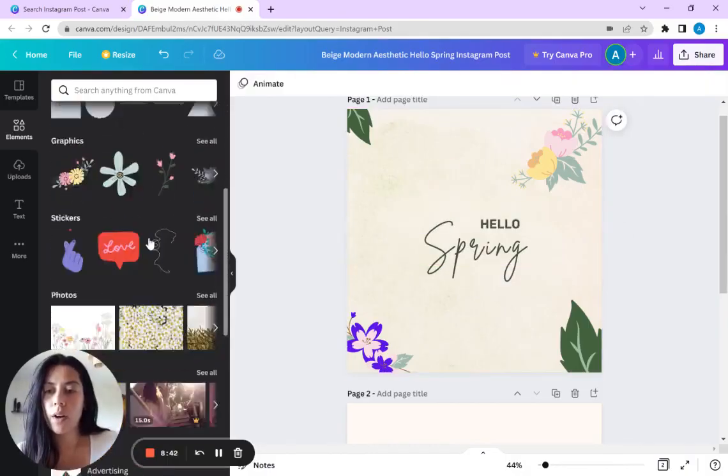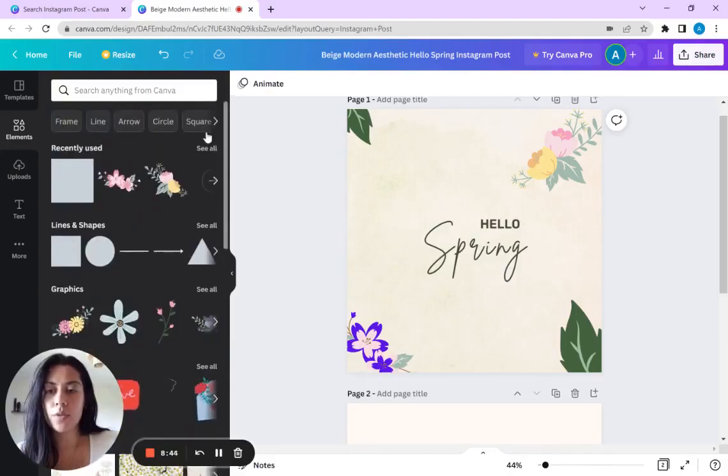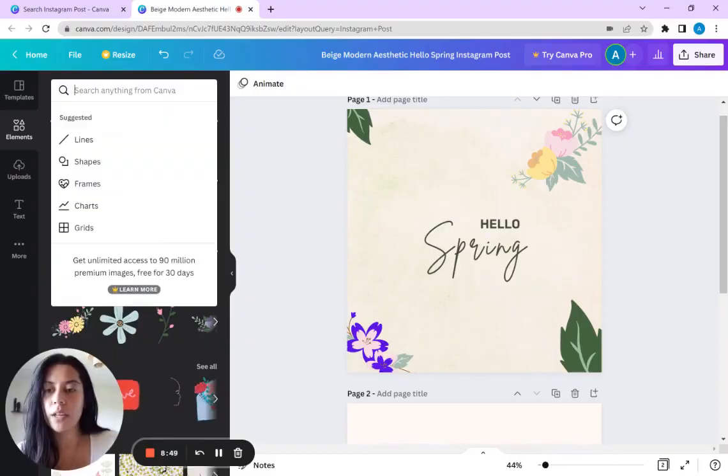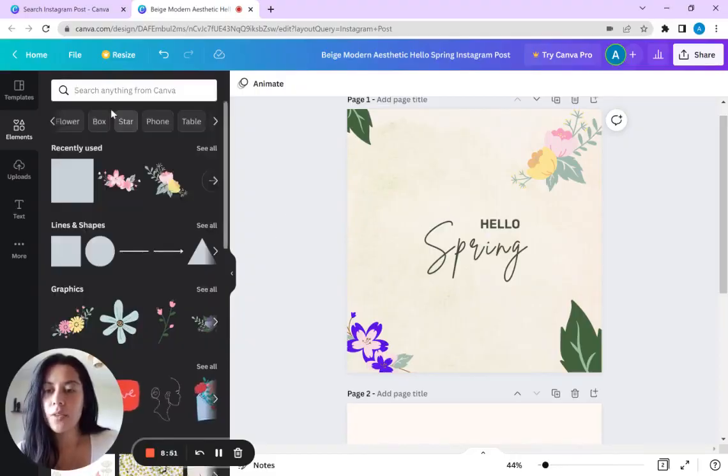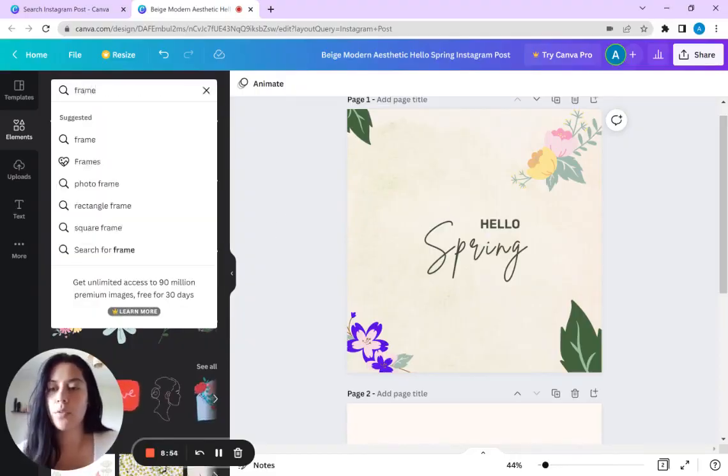And you've got a ton of other fun elements. If you just keep scrolling through, there's so many different options for you here. Anything your heart desires, you type that in here and you'll be able to find it. Another thing that you can use are photo frames.